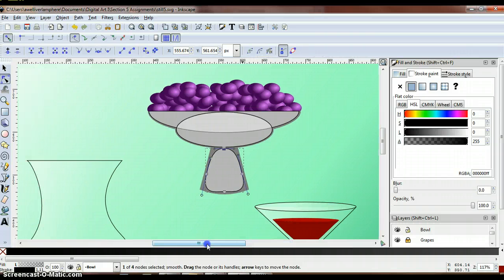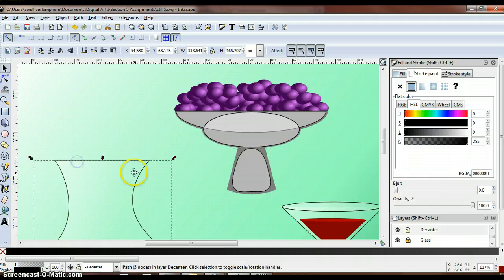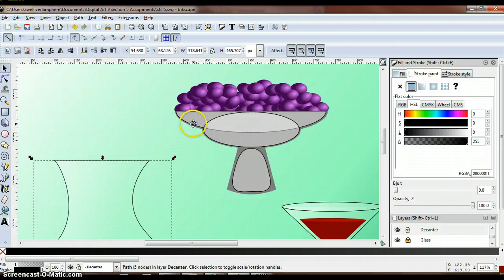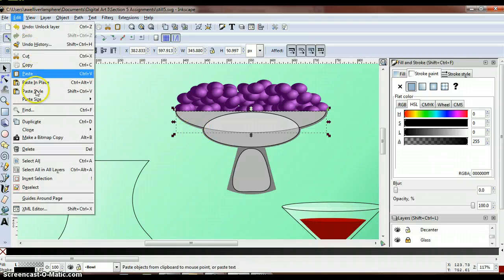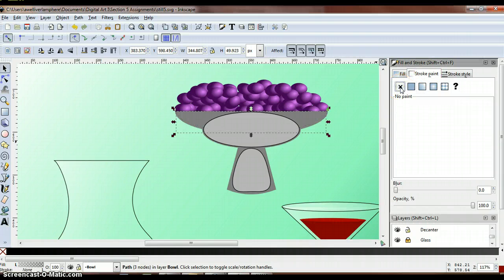So now we want to go ahead and take the same gradient that we applied to our decanter and our glass and apply it to our bowl. So we're going to have to go back in and unlock our decanter layer, get our selection tool, select the decanter, and copy. And then we can select our top ellipse and say paste style. And then we want to go into our stroke panel here and say no paint for our stroke.